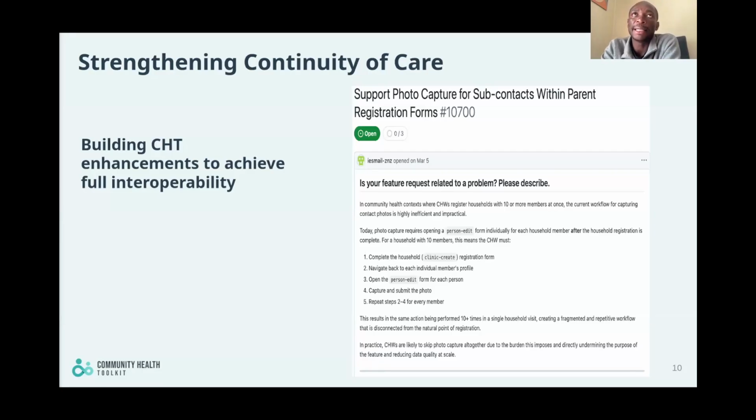So just going back and sharing, one of the challenges we had is previously when CHWs were expected to use Jamini Afya, which is CHT, to upload attachments to the subcontacts, the process would be the CHW would be able to register a primary caregiver, and after registering a primary caregiver, they proceed and register household members who are always attached to the household.